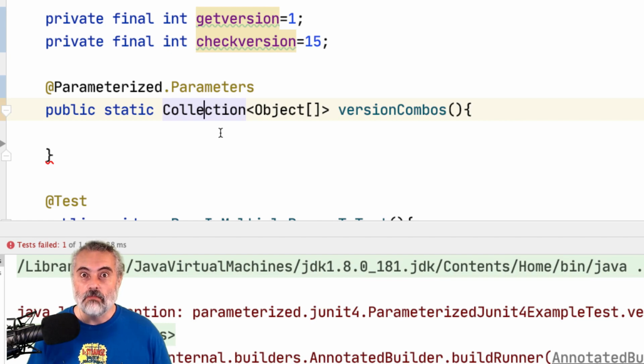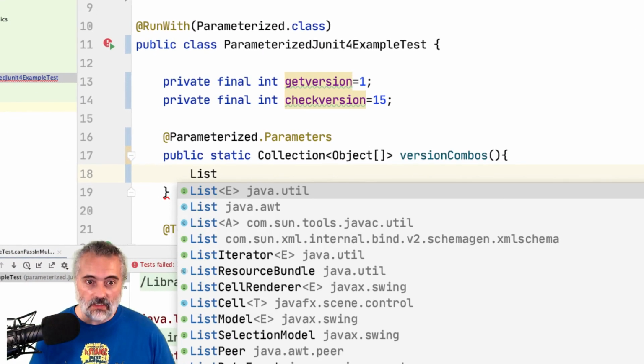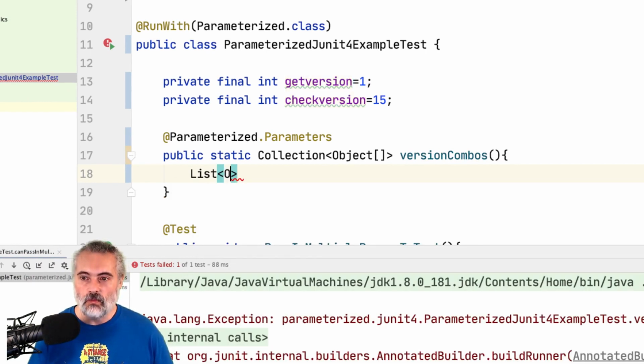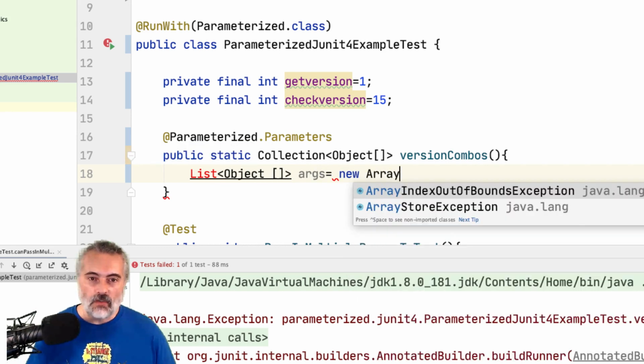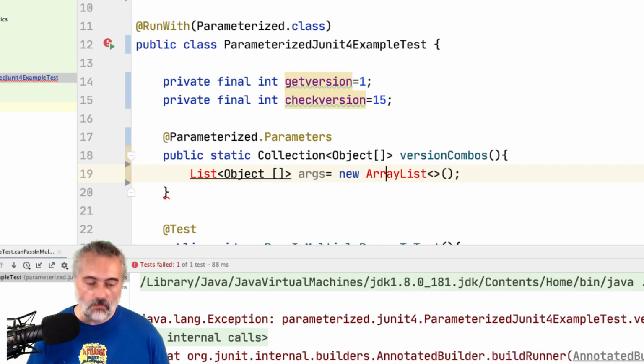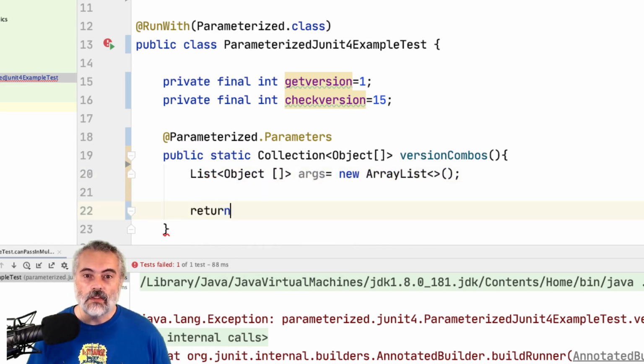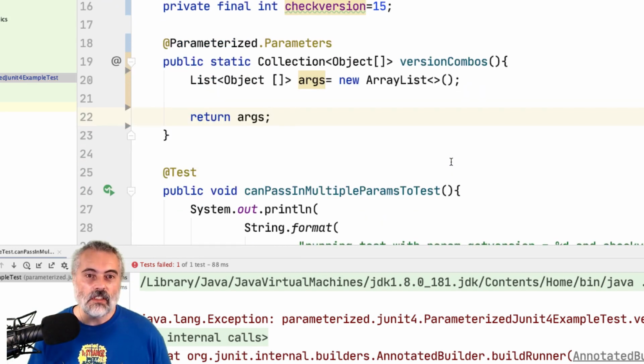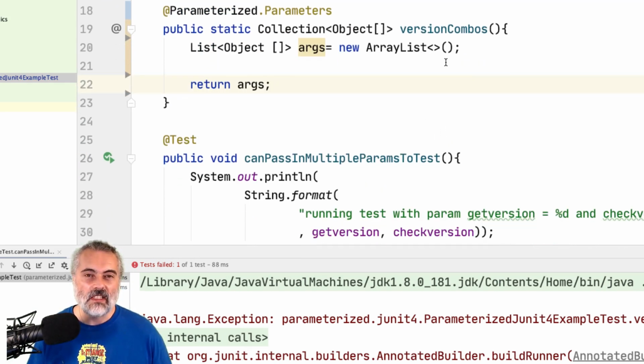So let's make this actually do something. I'm going to first of all set up the data. So I'm going to make this a list, and it's a list that's going to contain an object array. I'll call this args, and it will be a new ArrayList. Right, let's do the imports, Alt Enter. All right, so now if I just return args, then syntactically everything's correct, but there's no data to pass in.